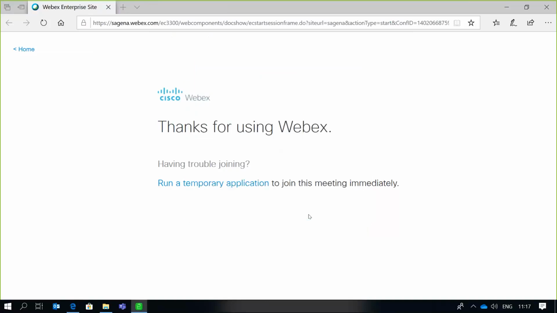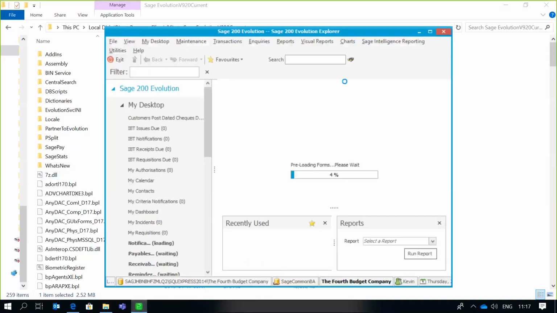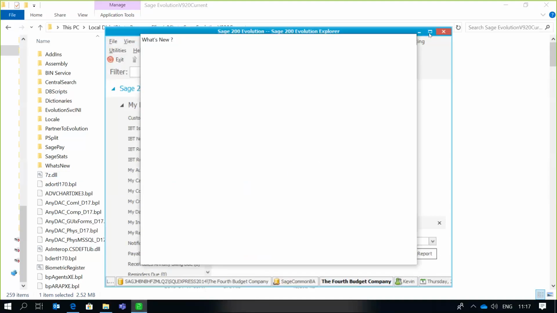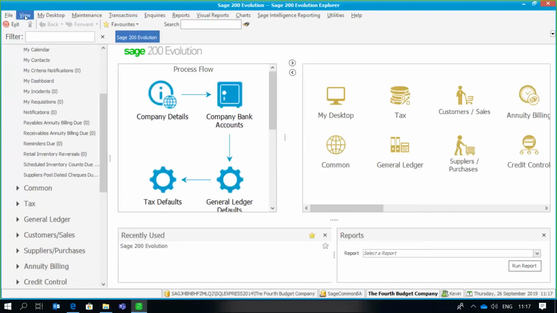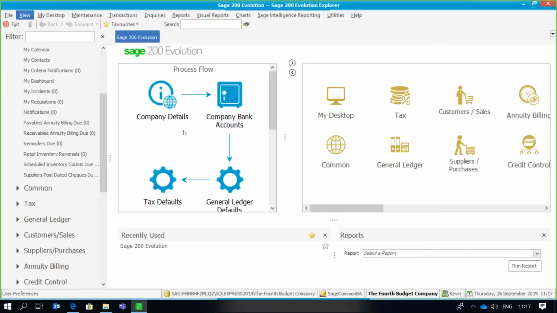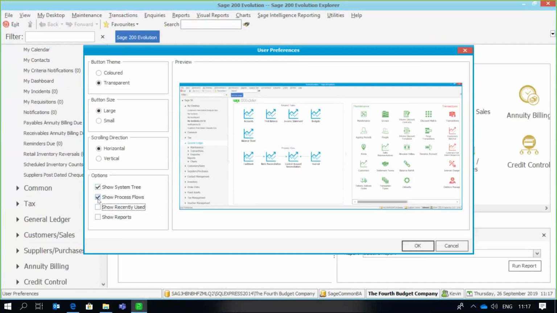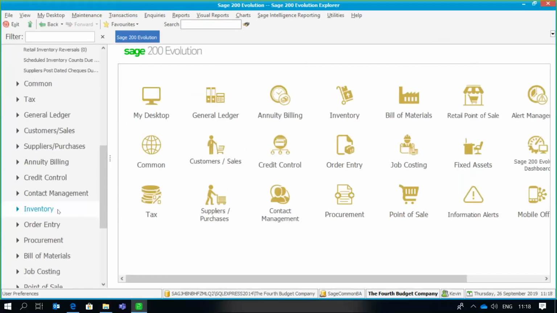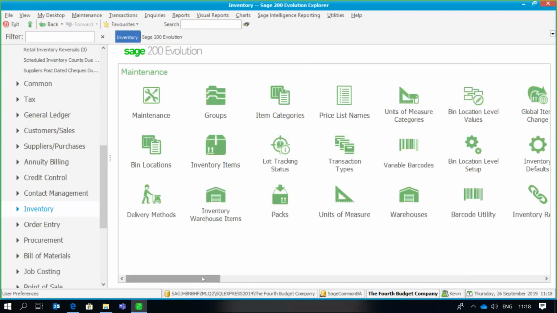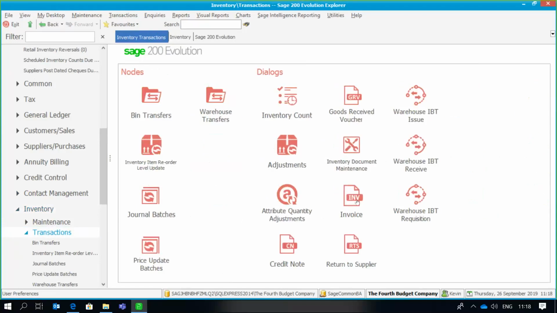Right, so firstly, I'm just going to be processing an invoice so that we can see exactly how that occurs. I'm just going to make a couple of changes here to the user's preferences. Right, there we go. Now I'm just going to go through to inventory. And remember that the user has the ability to process an inventory invoice. So let's go through to transactions and invoice.